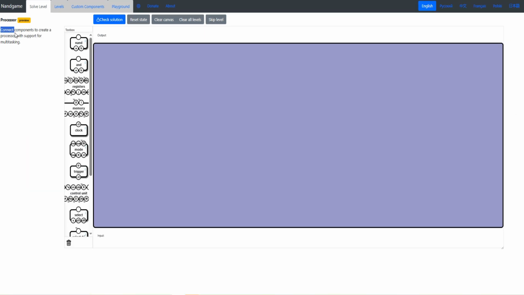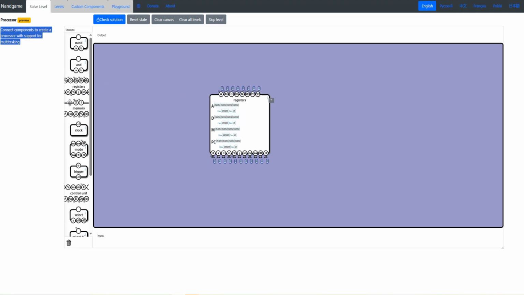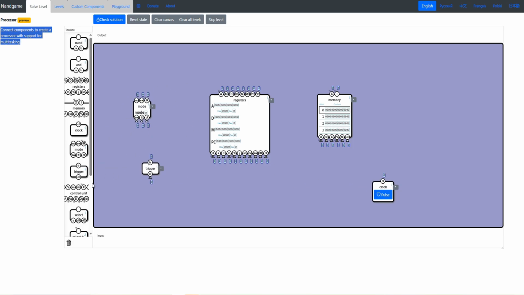We just need to connect all the components we made in order to create a processor with support for multitasking. So let's grab everything: a register, memory, we're going to need a clock, our mode controller, our trigger, and our control unit. Of course, connecting everything up is going to be easier said than done because there are a lot of inputs and outputs here, and it's a little bit tough to tell where everything goes. But let's just start simple and set up the clocks.